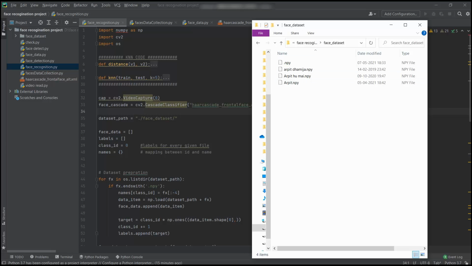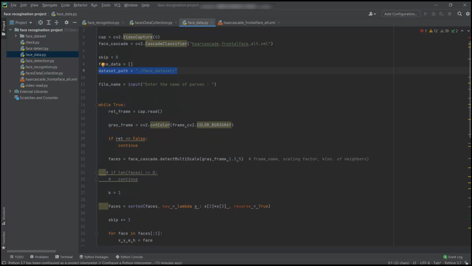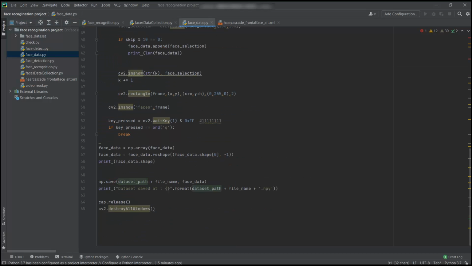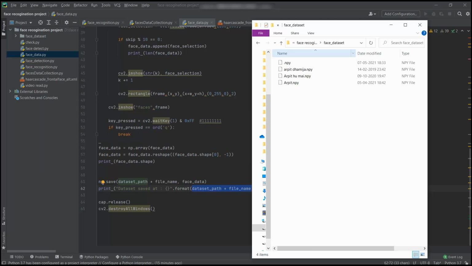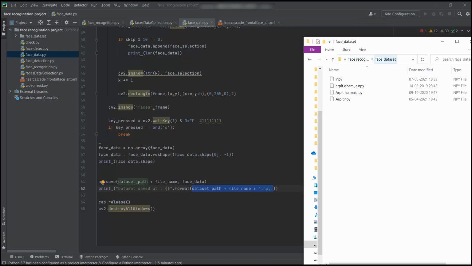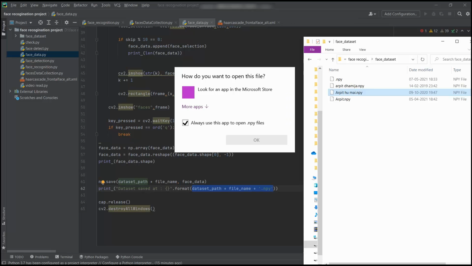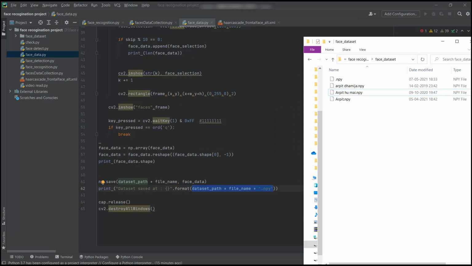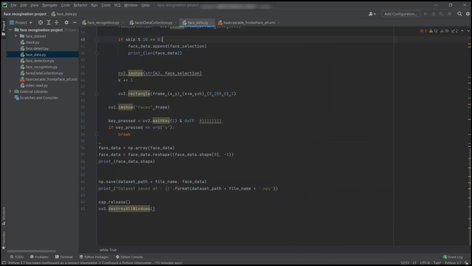So if I open this face data, you can see that when I was printing it, I was printing in such a way: dataset path plus file name plus .npy. So my dataset path is face data, and the file name is this, my name, Arpit the media, and .npy is the extension. This is my stored data, and now I have to use this data.